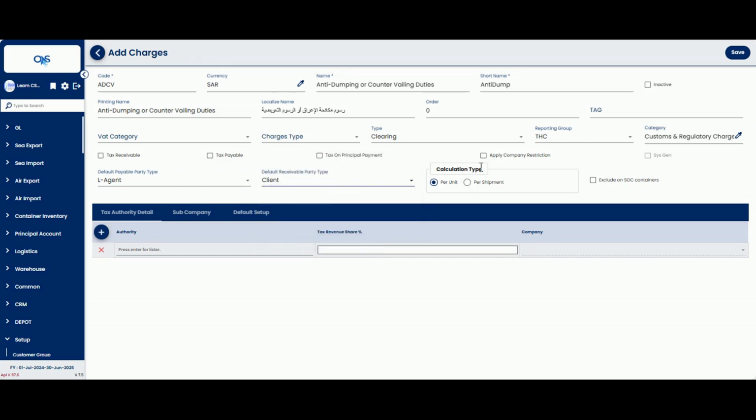The section labeled Calculation Type contains 2 radio buttons that define how the charge is applied to transactions. Unit-based charge is applied based on the number of units, and shipment-based charge applies to the entire shipment as a whole. Another checkbox, Exclude on SOC containers, ensures that the charge is excluded if shipper-owned containers, SOC, are involved in a shipment. Below these fields, there are 3 tabs: Tax Authority Detail, Subcompany and Default Setup.